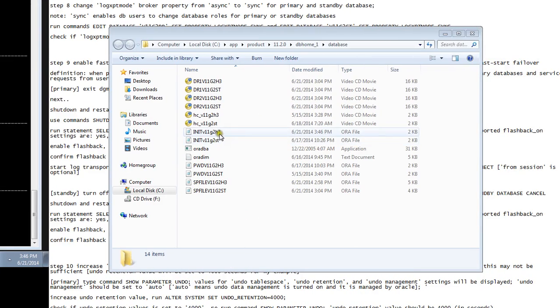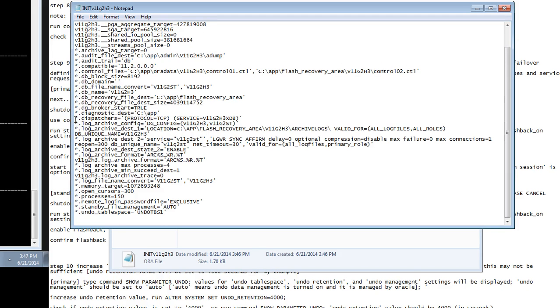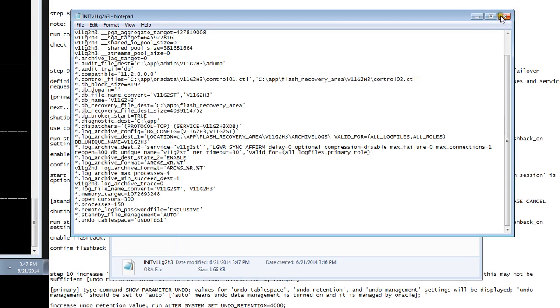Okay, so my pfile was created, right? Go into my pfile. Let's find the listener. So I should not have a listener configured. Okay, there you go. Let's get rid of this. Save it. Close it.